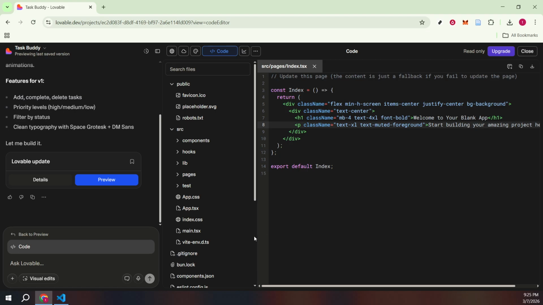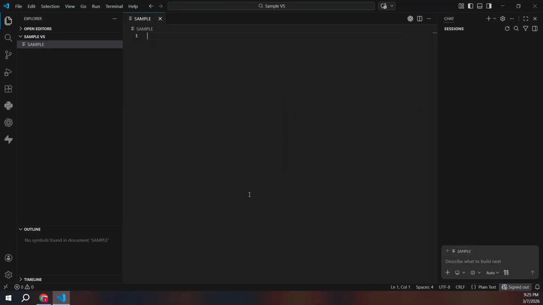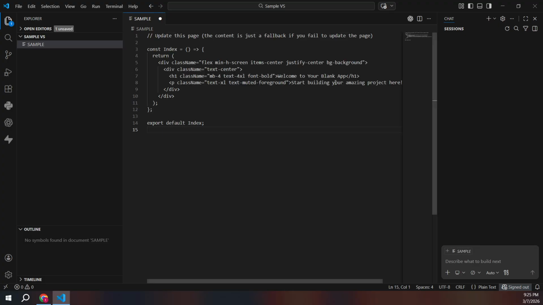Now switch to Visual Studio Code. With VS Code open, navigate to the place where this code should live and place your cursor in the target file. Paste the content directly into the editor. Keyboard shortcuts like Command+V on macOS or Control+V on Windows and Linux work great here, or you can use the Edit menu to paste.